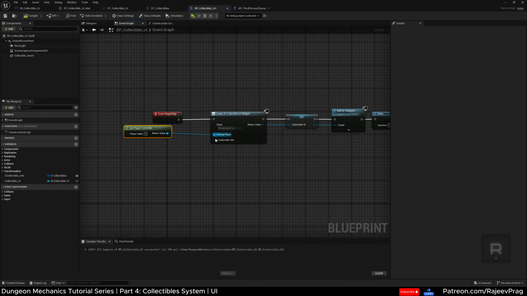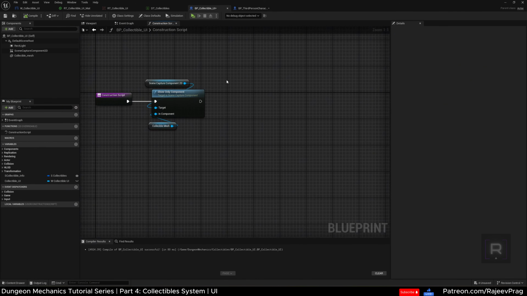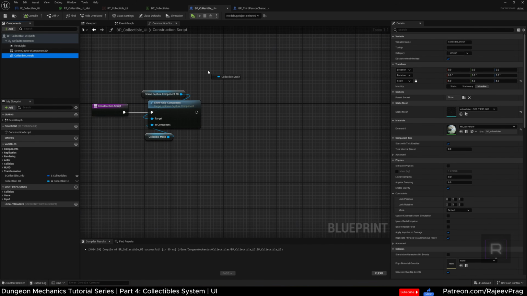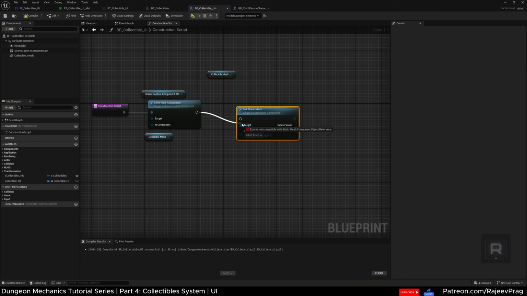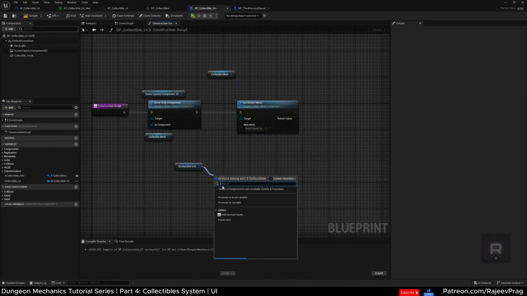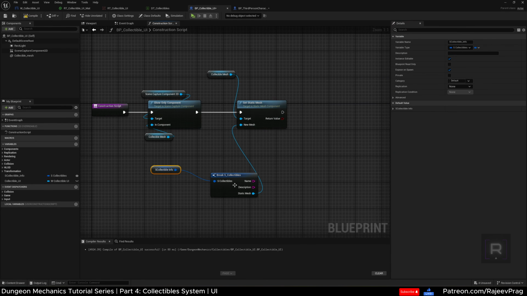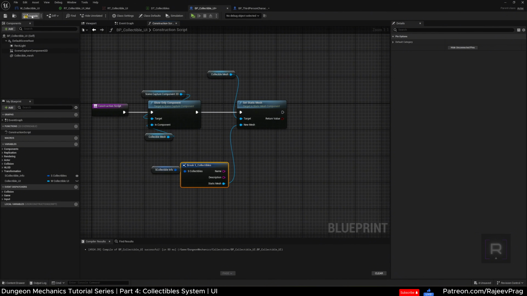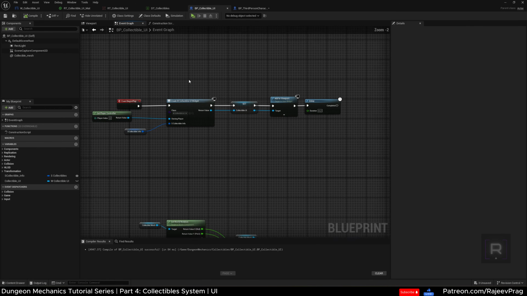Connect this to as our owning player. And this collectible S info, we're going to plug this in here. One last thing that we want to do is in our construction script, we want to get our collectible mesh and say set static mesh. Connect this here. And then get our S collectible, right click, drag off of it and then say break and get the static mesh and plug it in here. Compile and save this. So now the functionality of this is done.